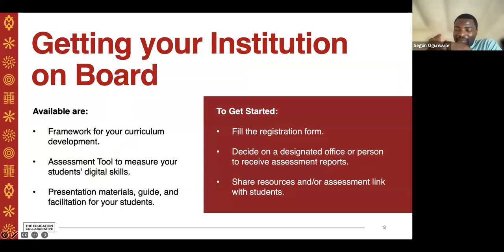And now to the last part of the presentation, the call to action. Like I mentioned earlier, thanks to the contribution and support of the Education Collaborative, available for different institutions are the frameworks, which can be shared with detailed information around how each works, that you can use to enrich your curriculum, provided that you have one, or even use to develop your digital skills curriculum from the ground up.